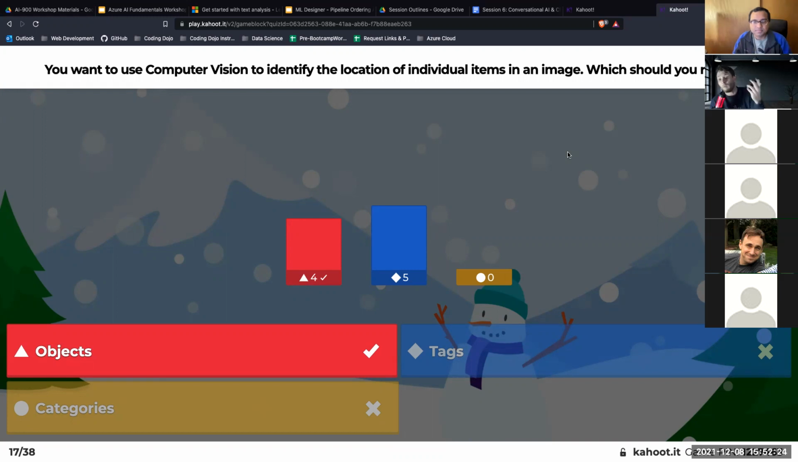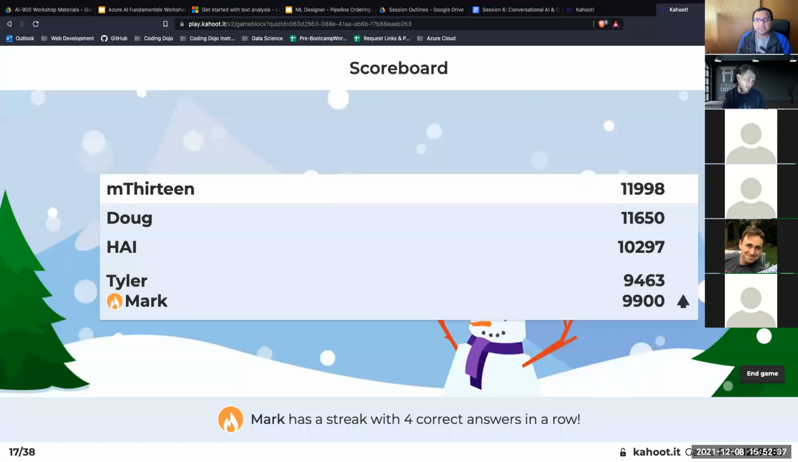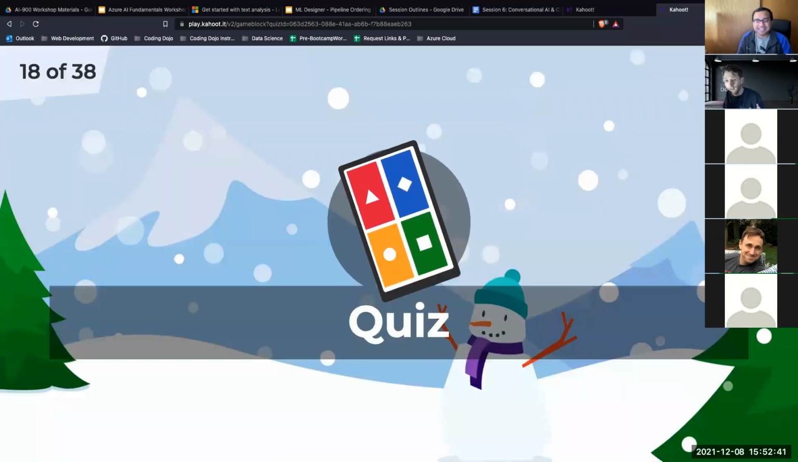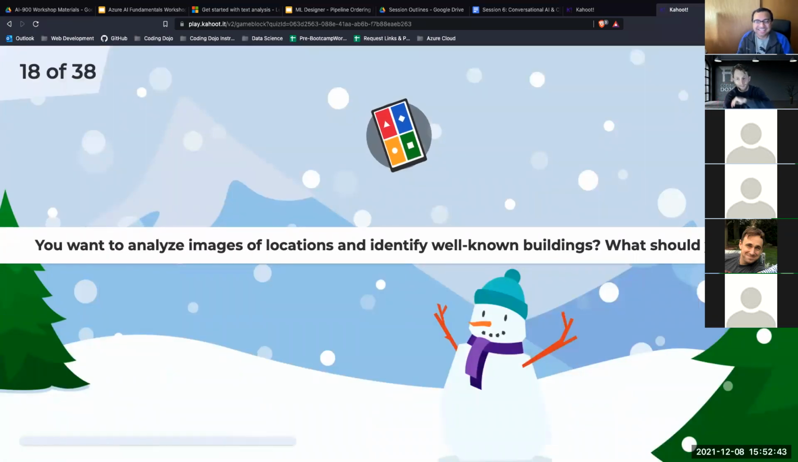Tags is just going to give me what is in my image and what's the confidence. And then categories, same sort of thing, that this might be with people or something, and it's 85% positive. But if I want the location and where something is located, I want to use objects. I don't expect you guys to get all of these right. Obviously, you learned all of this today. So, you guys are doing great.